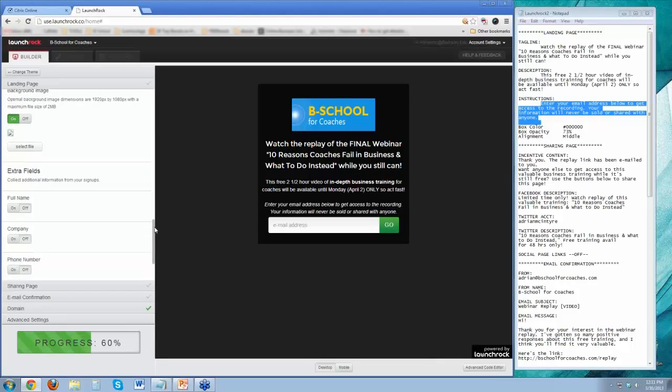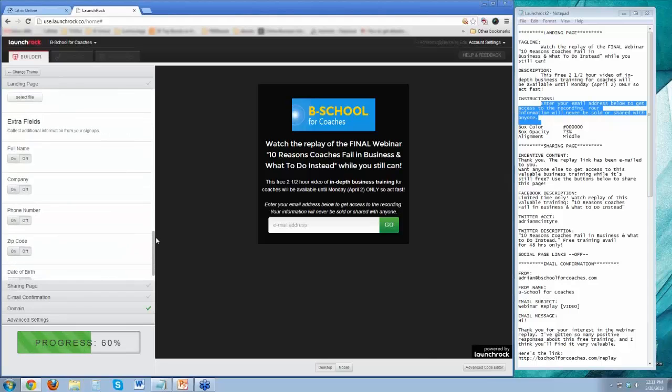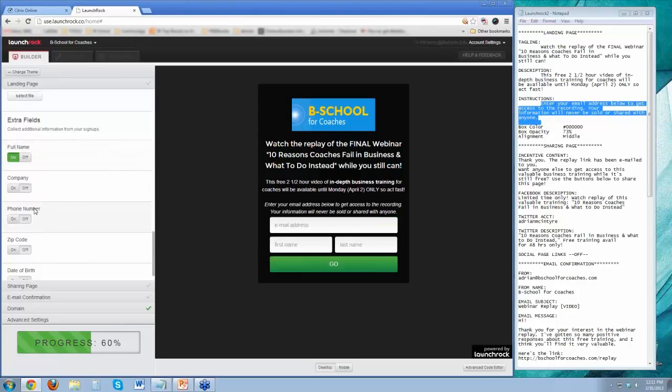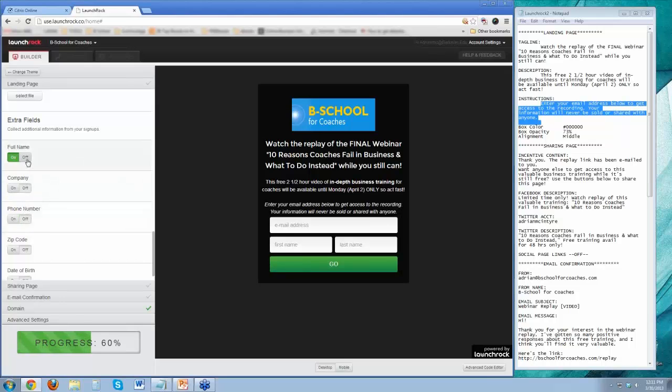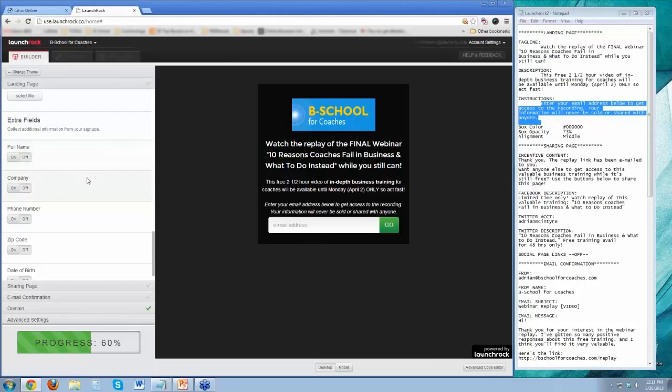I'm going to move on just a little bit. We'll come back to the image. Extra fields. I don't recommend you use these. But if you want to get more information from people up front, you can turn them on. Here's what you should know. Every additional field that you ask for information with is going to be some fairly large percentage of people that won't fill out your form. The more fields you ask for, the less people will actually give you the information.